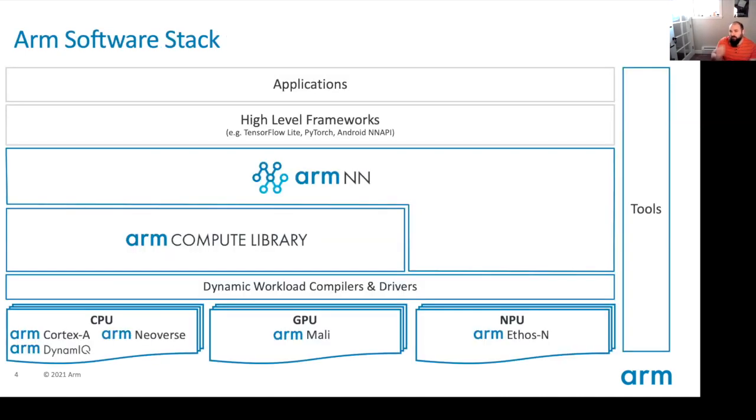We are going to do a quick overview of the ARM software stack again, just because that's what we'll be using today. So today we'll be working with ArmNN and specifically PyArmNN. That's a Python wrapper for the ArmNN inference library.